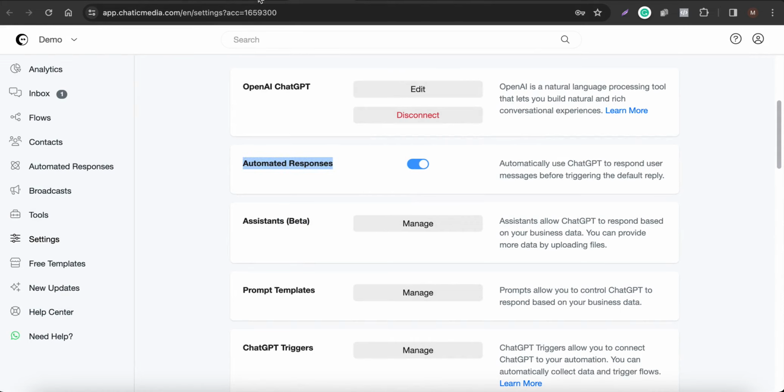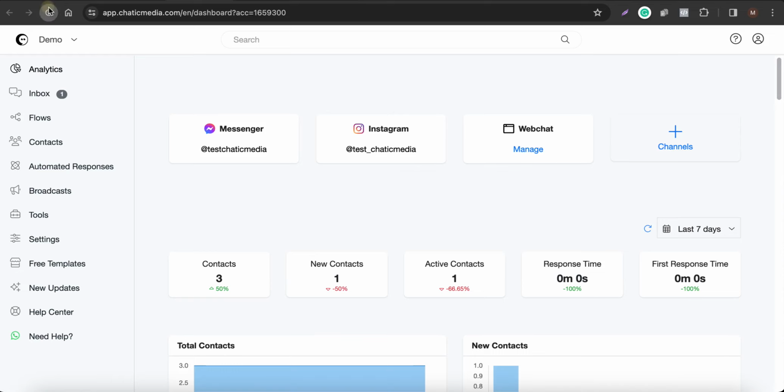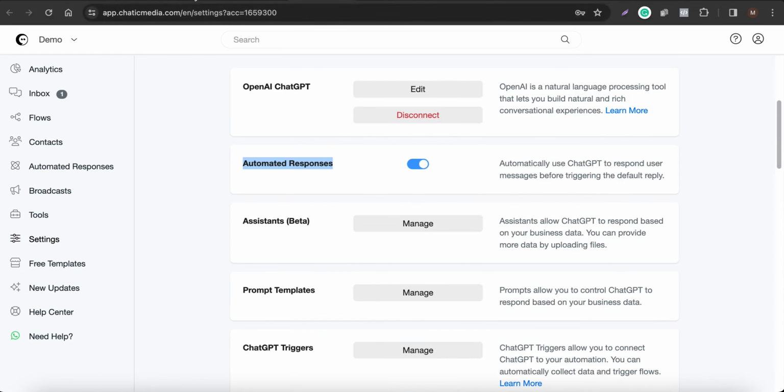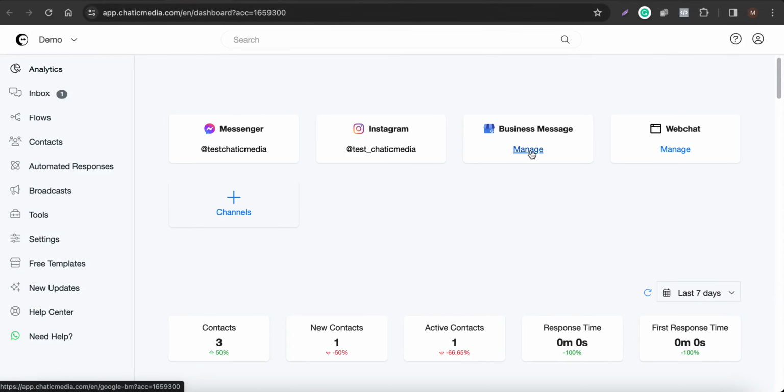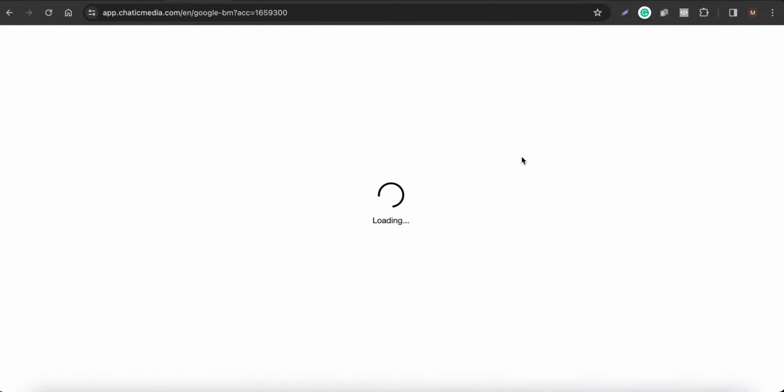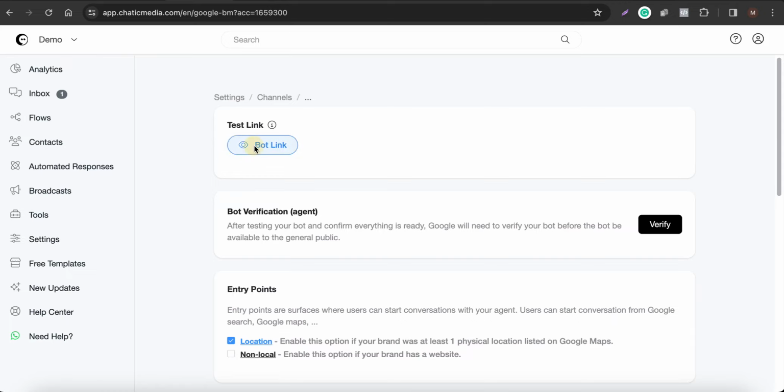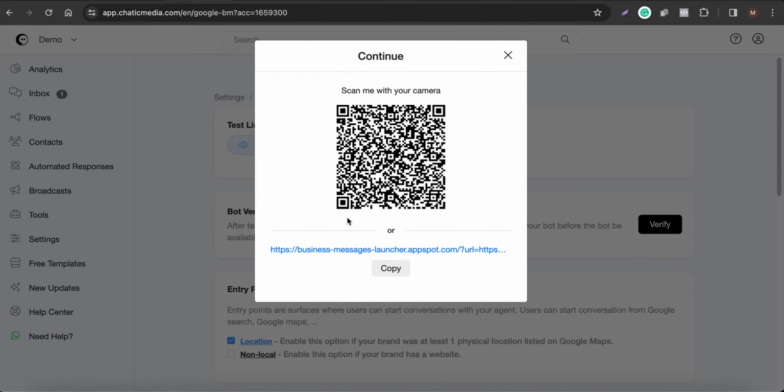Now we can actually test this. If we go back to the analytics over here, we can find the Google business messages over here. Now we can actually test this one. For that you have to scan this particular QR code over here. So let me simply scan this particular QR code.